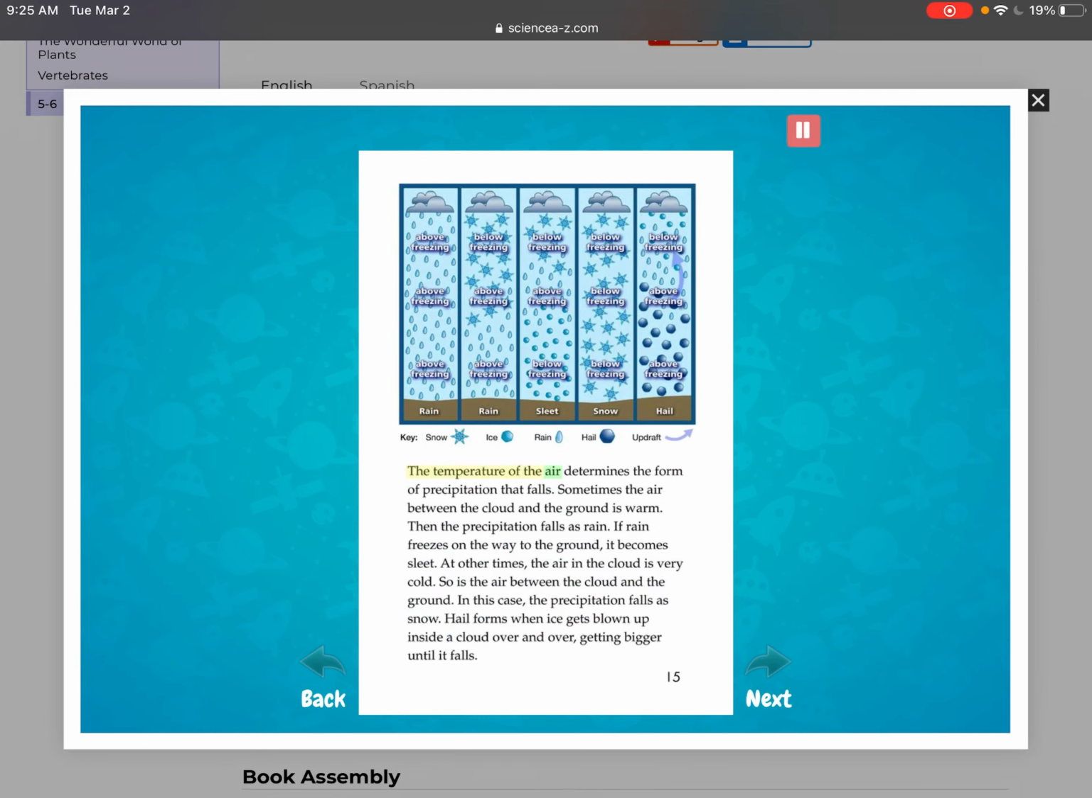The temperature of the air determines the form of precipitation that falls. Sometimes the air between the cloud and the ground is warm. Then the precipitation falls as rain. If rain freezes on the way to the ground, it becomes sleet. At other times, the air in the cloud is very cold. So is the air between the cloud and the ground. In this case, the precipitation falls as snow. Hail forms when ice gets blown up inside a cloud over and over, getting bigger until it falls.